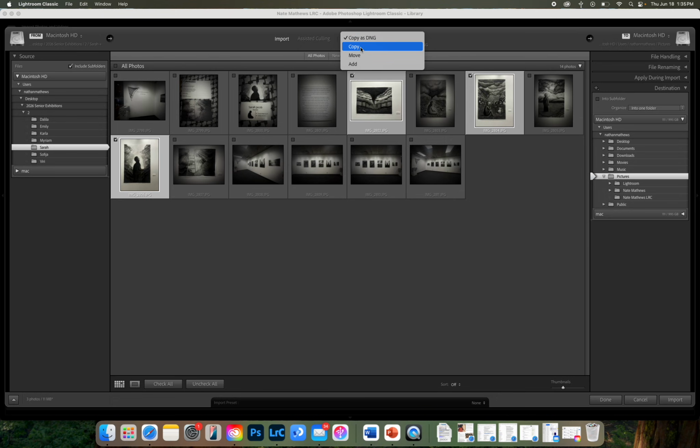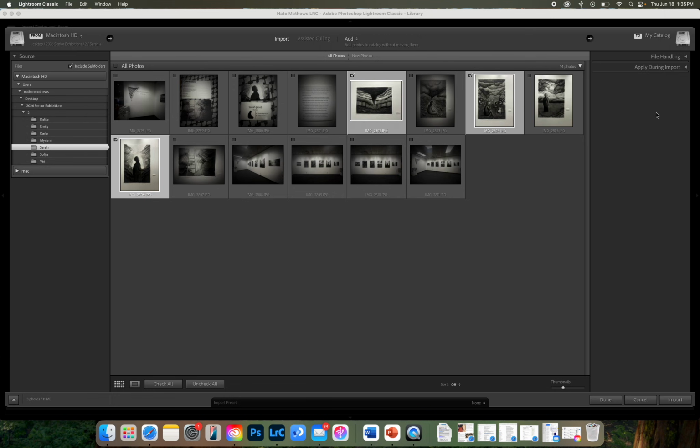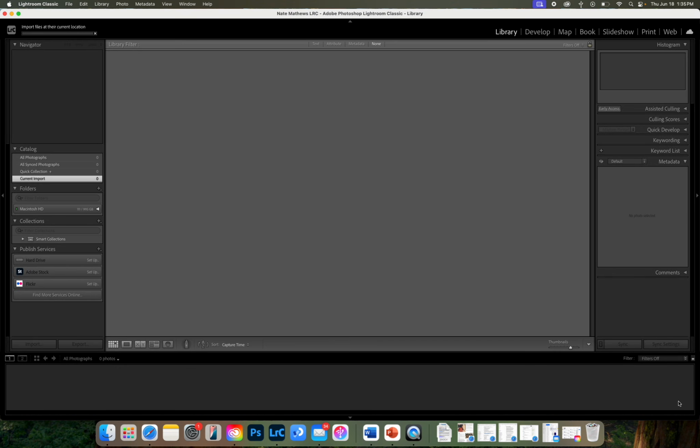Copy will copy it from one device to another. Move lets you move it within the same device to a different location. Add just puts it into the database so you can find it. Since mine are already on my hard drive where I want them, I'm going to select add. So I don't need to choose a location on the right, but you would want to be conscious of where you're putting them on the right if you're moving or copying. And now I'm going to hit import.